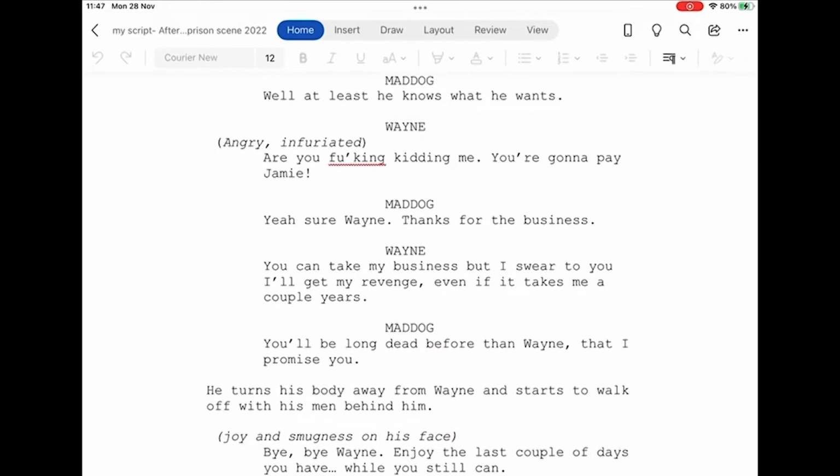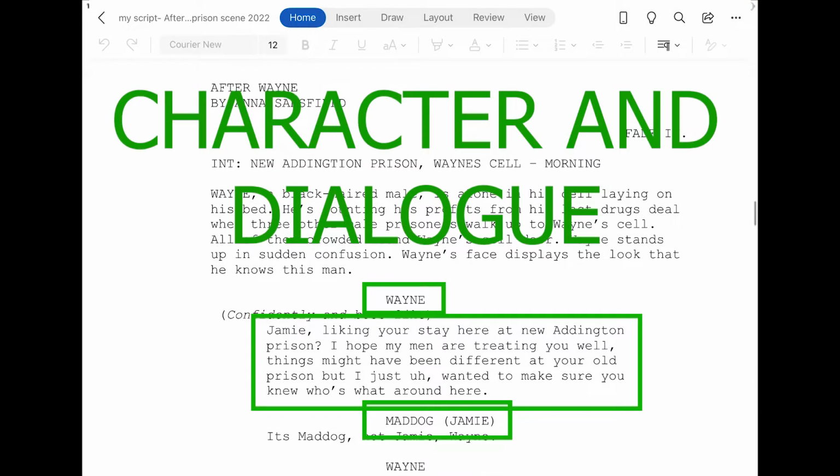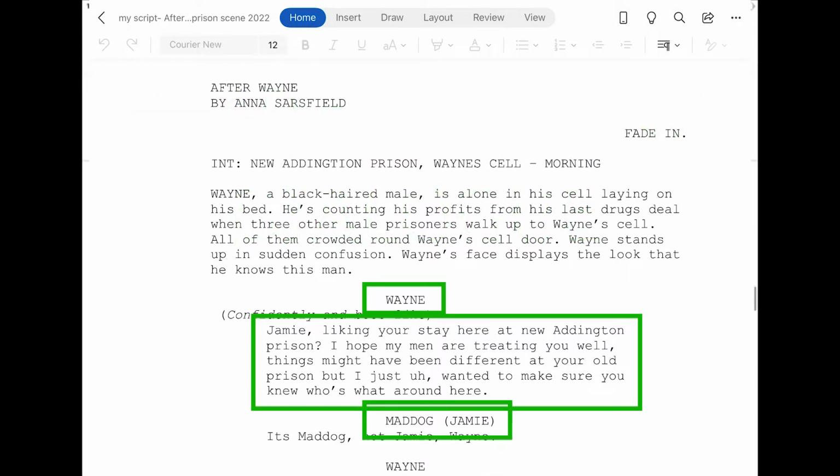Keeping up so far? Let's look at character and dialogue next. In the script, the Wayne character is the first to speak. Jamie, liking your stay here at New Addington Prison? I hope my men are treating you well. Things might have been different at your old prison, but I just wanted to make sure you knew who's what around here. And that's simply what Wayne would say, or rather the actor that would go on to play Wayne. We call this the dialogue within the script.